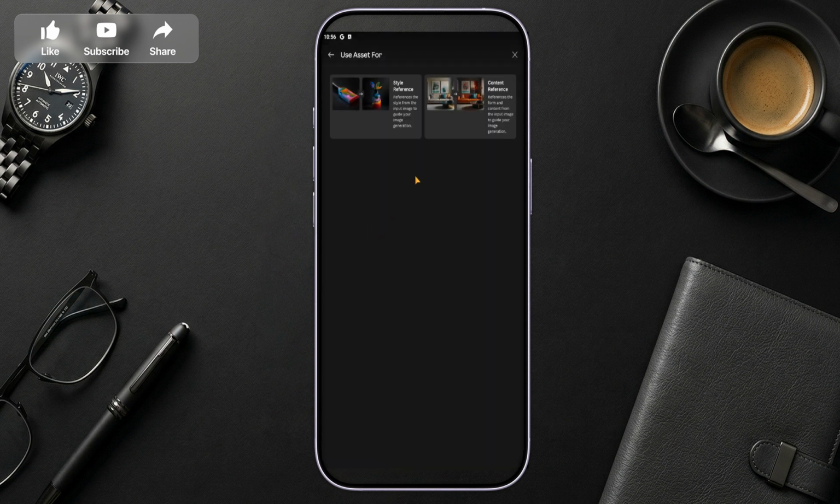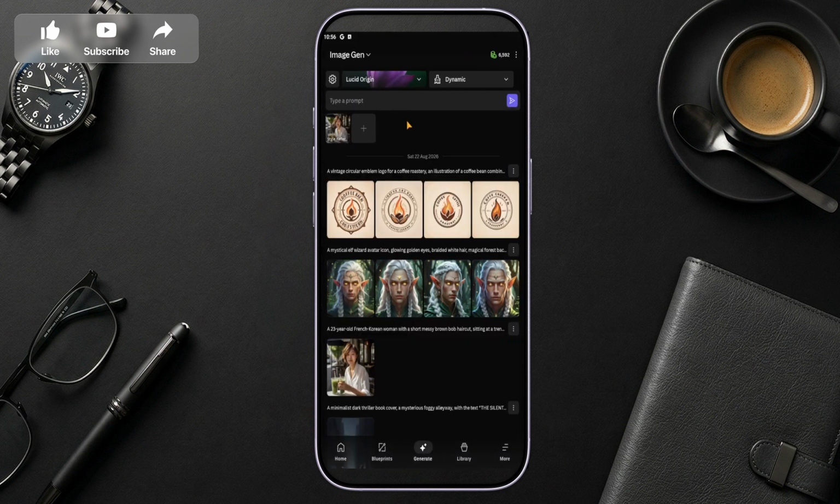Once the image is selected, you'll see two options: style reference or content reference. Style reference is best when you want Leonardo AI to follow the visual look of the image, such as the colors, texture, lighting, or overall artistic feel. Content reference is better when you want the AI to pay attention to the subject matter or composition of the image instead. Choose the option that matches your goal, then return to the prompt area and start typing your prompt.